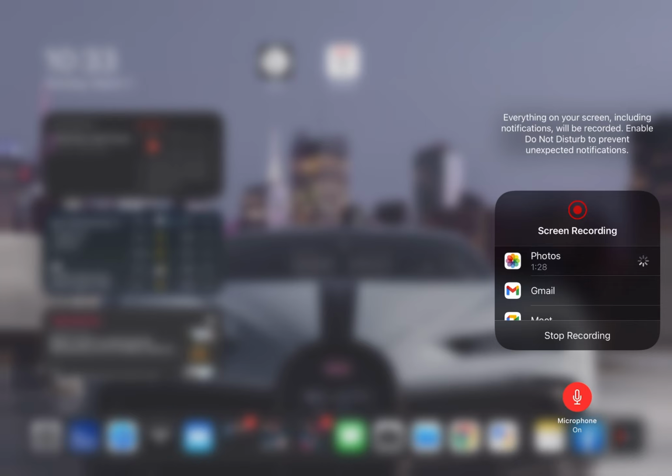Now, if you notice, it says at the top, everything on your screen, including notifications, will be recorded. Enable Do Not Disturb to prevent unexpected notifications. So if you want to do a screen recording where there's no notifications or anybody interrupting what you're doing, put it on Do Not Disturb, and that will help you out tremendously.